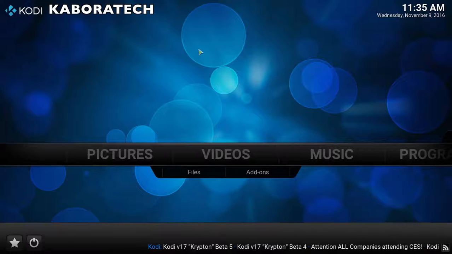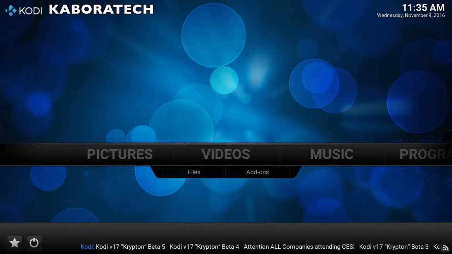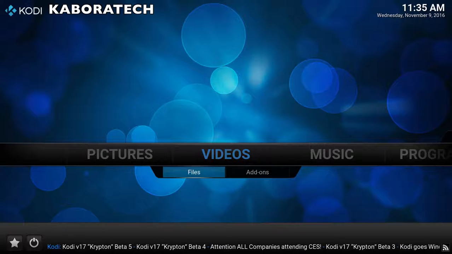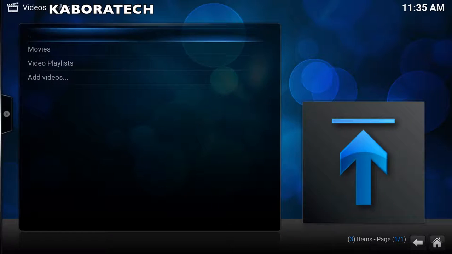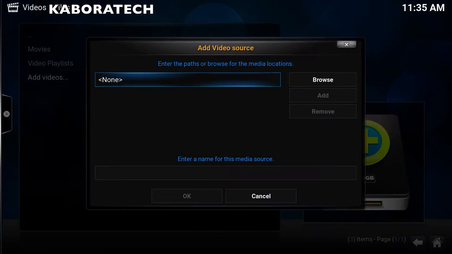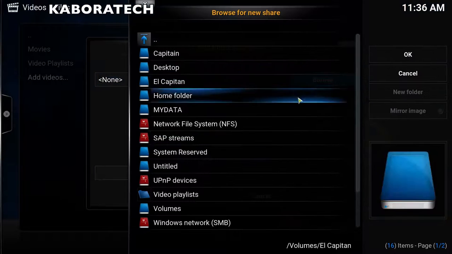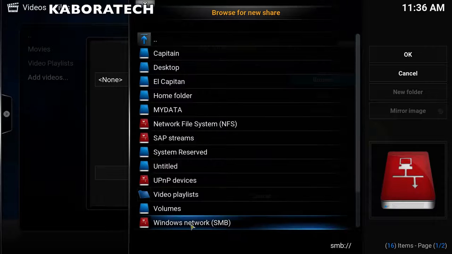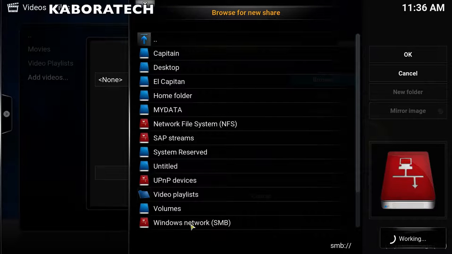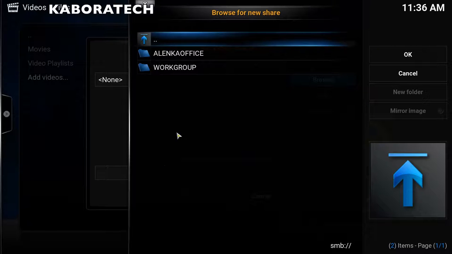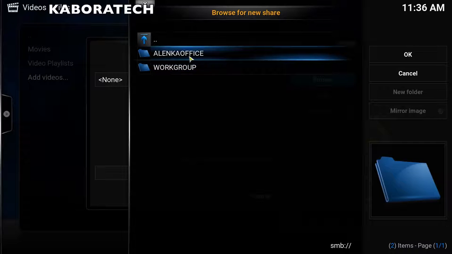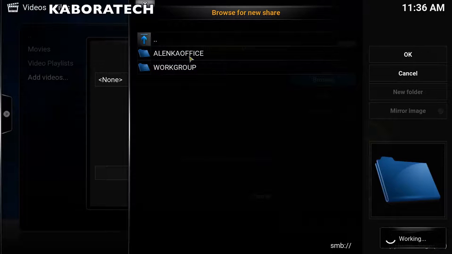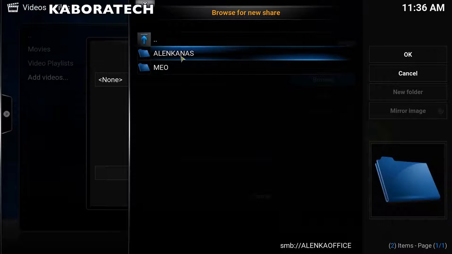So in order to add your collection, go to videos, files, add videos, click browse. So as I told you, I have a network attached storage in my network, so I will click Windows Network. I will select my network name. This is my NAS.